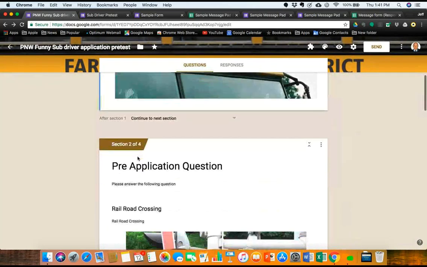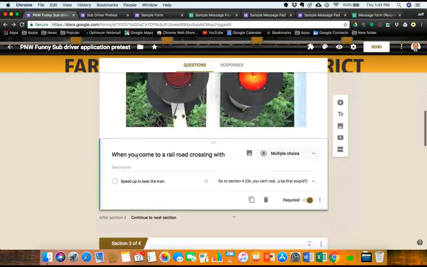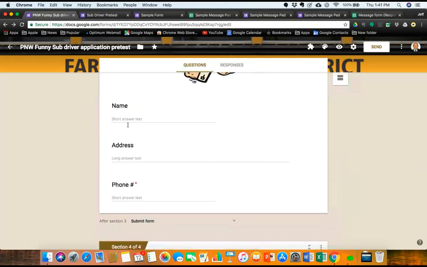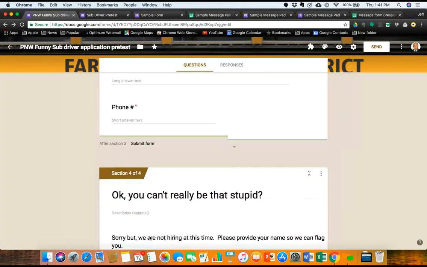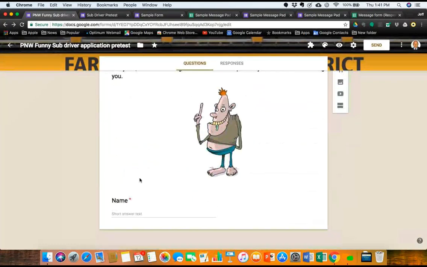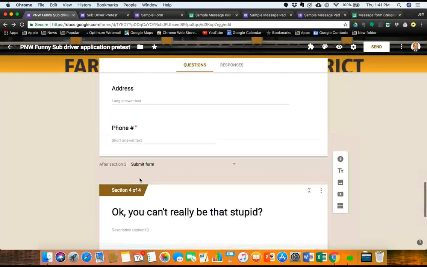Now, normally sections follow in a linear format. They go from one section to the other. However, you can tell a section to terminate a question. So after you complete section 3, you'll notice on the bottom it says Submit Form. So it doesn't go to section 4, it just ends the form. You don't need to do that with the last item, because at the end of the last section of a form, it just ends the form.